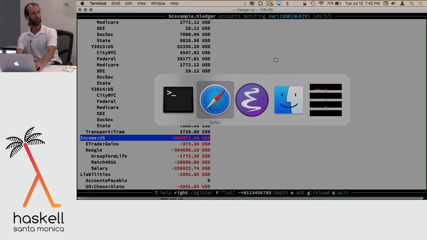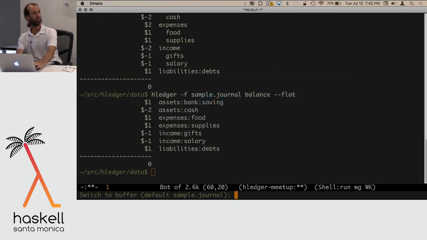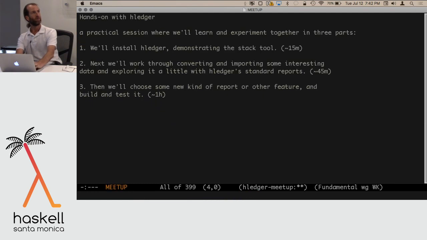Let me see. How are we doing with my great plan? Meetup. Yeah, we'll install hledger. So I've been talking about it for, I guess, 40 minutes. Told you that would happen.